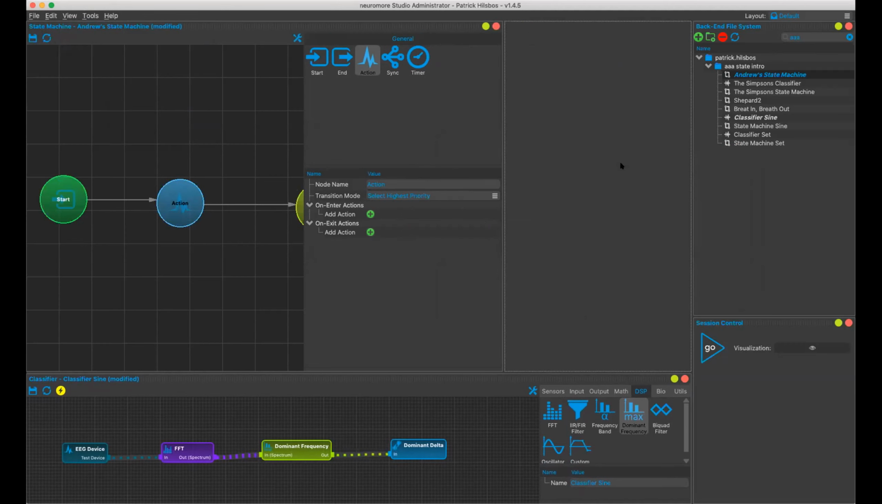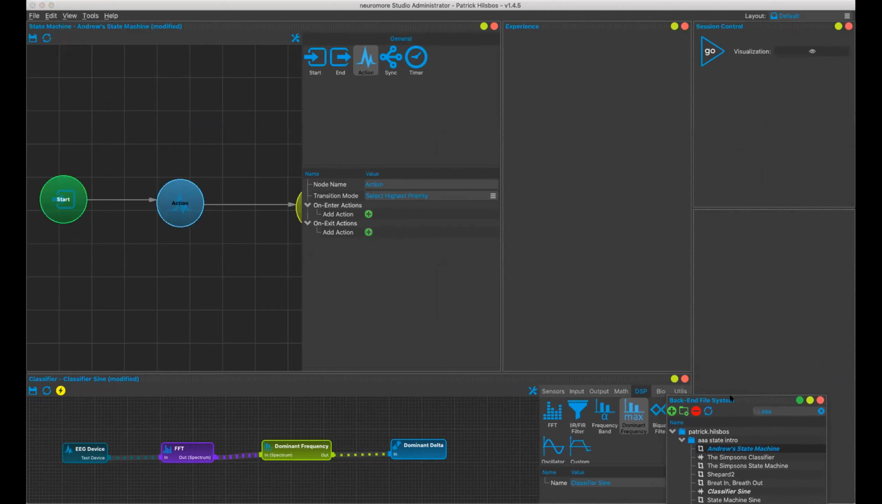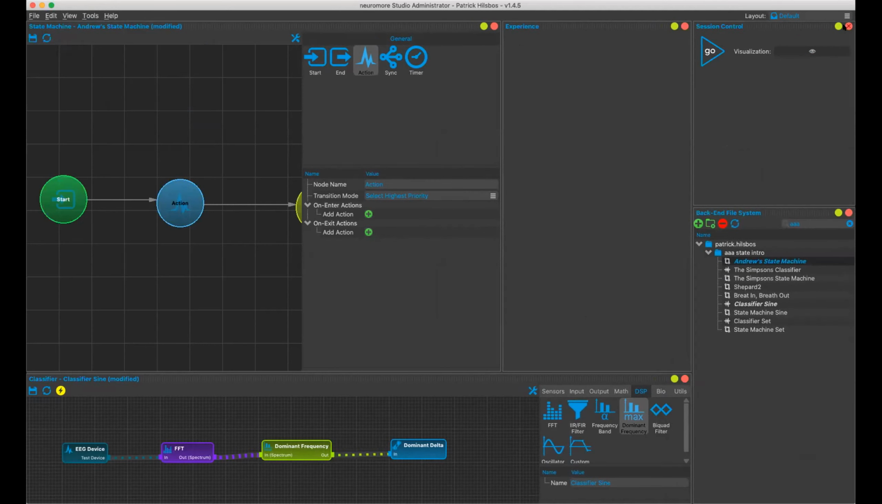The results of the state machine are being shown in the experience window. So let me track that in. So there we go, that's the experience window. Let me move that down here. Let's get rid of that.